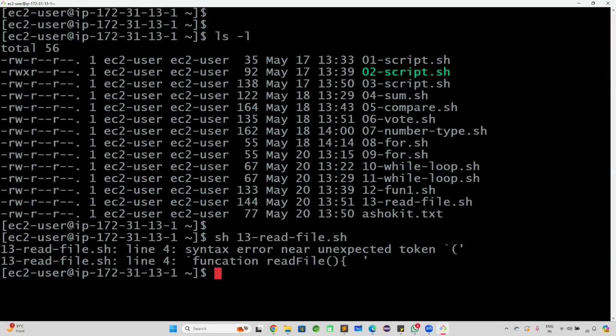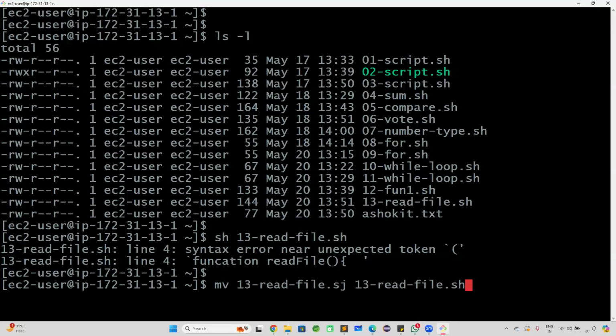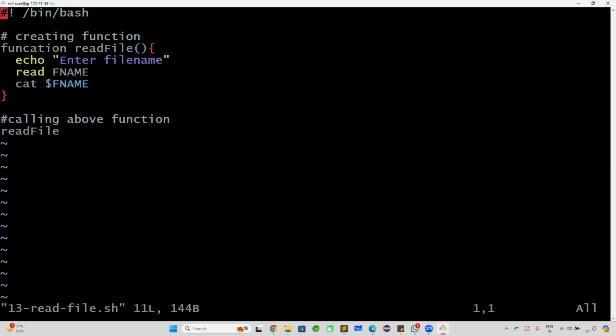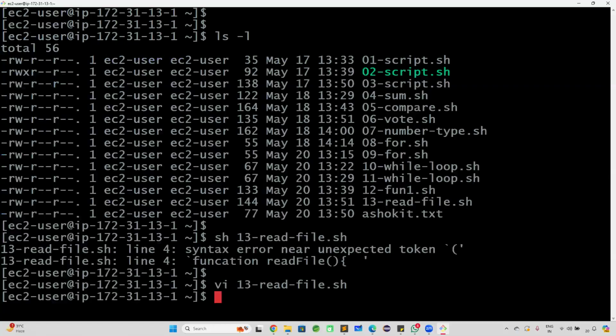Unexpected token syntax error. So there is a mistake in my script file. Let me edit it. In vi, the function keyword, oh, spelling mistake, guys. It should be function read file, then echo enter file name, then read file name, cat file name, then close it, then I am calling that function. Then save it. Now execute sh read file.sh.